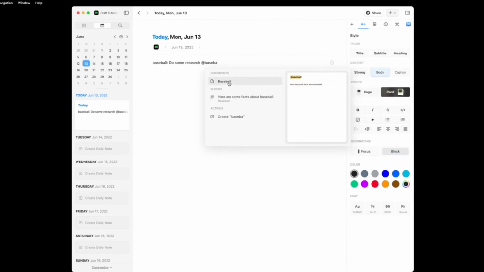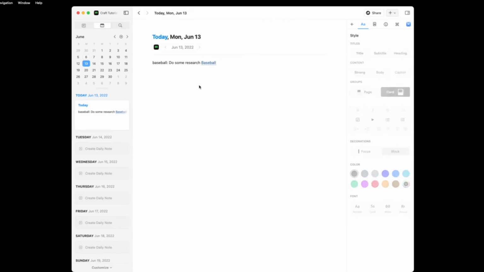So if I click on this, now I have this link here to baseball, which is going to allow me to click on this. And as you see, once I hover over it, it's giving me my document preview. I can click on this and it takes me to this document titled baseball.